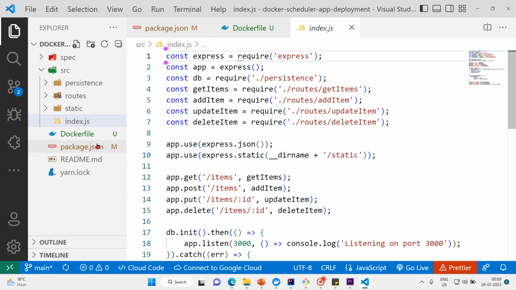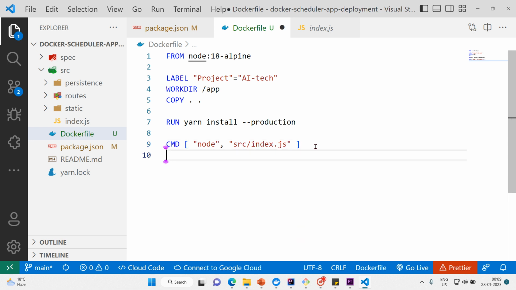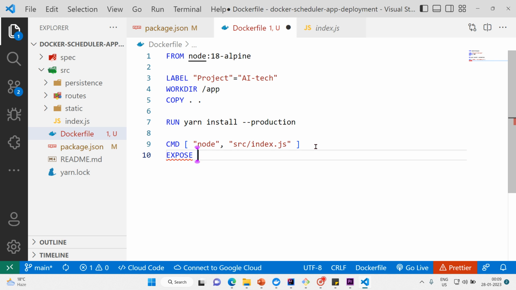So let's get into the Dockerfile. So that's what we are saying. We will give this command, node command space and src/index.js, to execute this. And finally, let's expose this to port 3000. That's it. Our Dockerfile is ready.